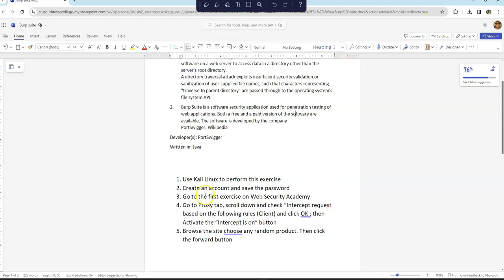So again, to perform this, you need to have Kali Linux, right? You need to create an account, right? And then they will send you the password. The password is gonna be very long and you cannot change that. So you need to copy and paste, right? And then you go to the website that I mentioned to you, right?